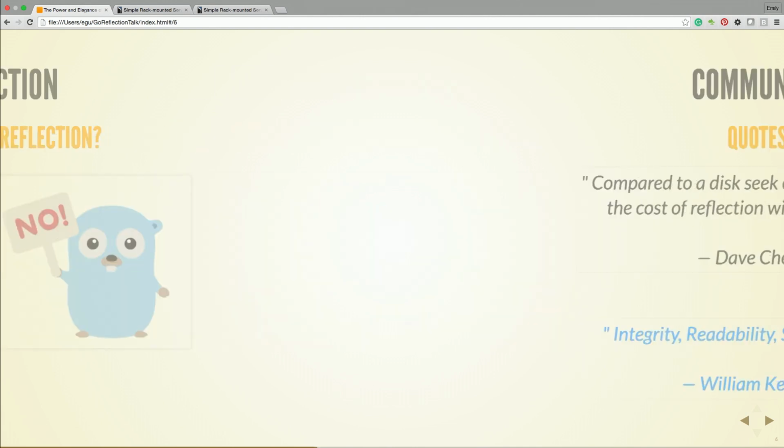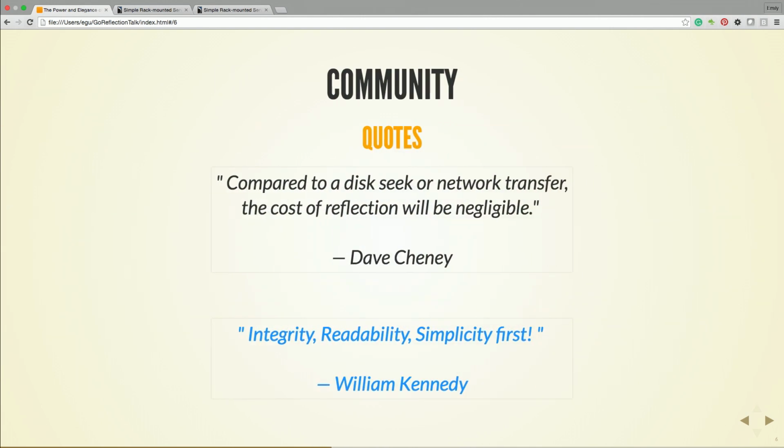So let's see some quotes from the experts. Dave Cheney said, compared to a disk seek or network transfer, the cost of reflection will be negligible. And more importantly, William Kennedy said, integrity, readability, and simplicity first. So what does he mean by these three things? Let's look into it.